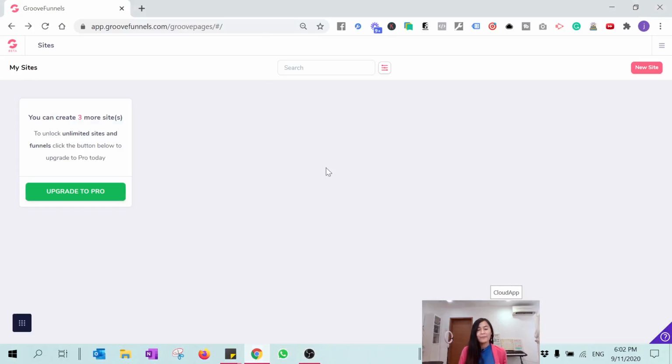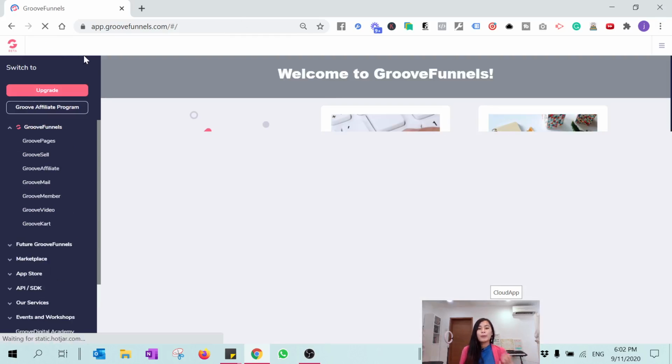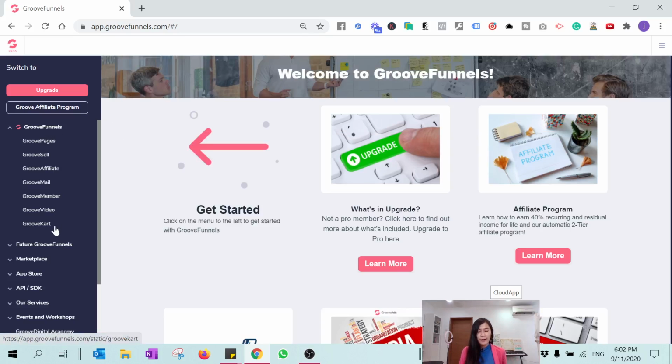And then when you are done registering, what you need to do is log into your GrooveFunnels, which I'm going to show on my screen right now. Okay, so when you log into your GrooveFunnels, this is what you will be seeing at first glance. On the left-hand side bar, there will be a few things available: GroovePages, GrooveSell, Affiliate, Mail, Member, Video, and Card.